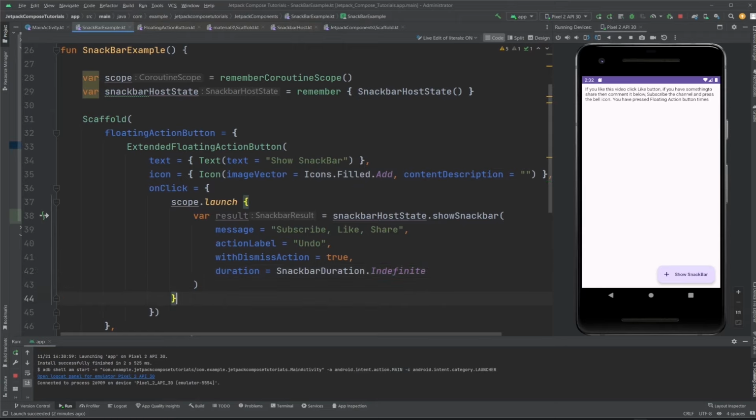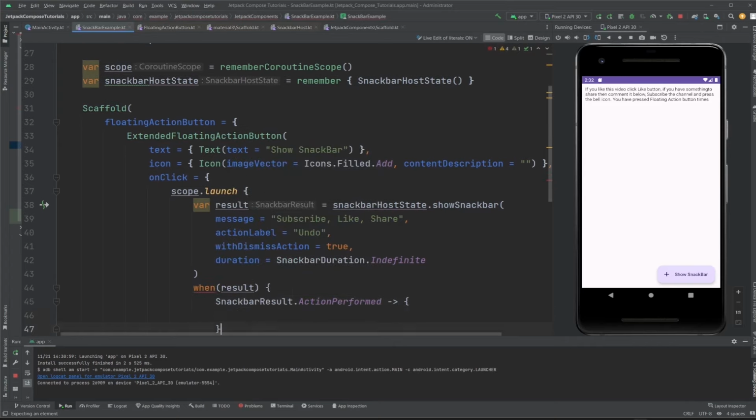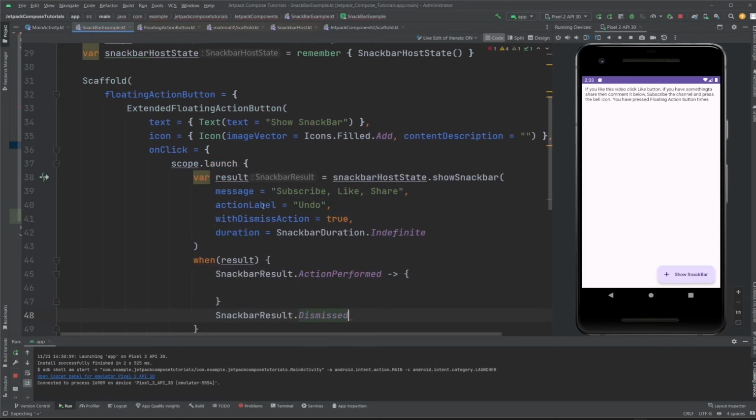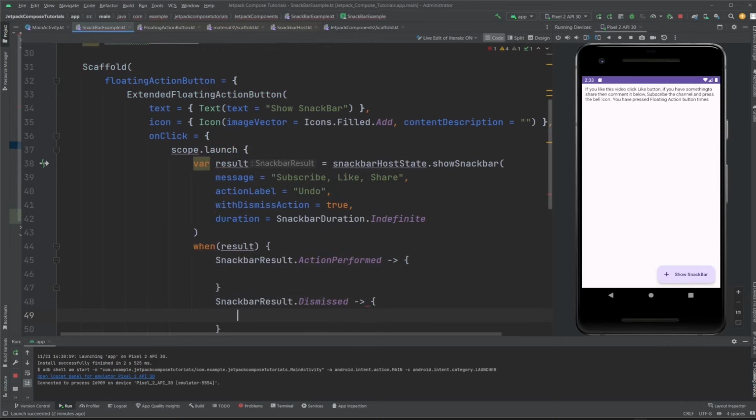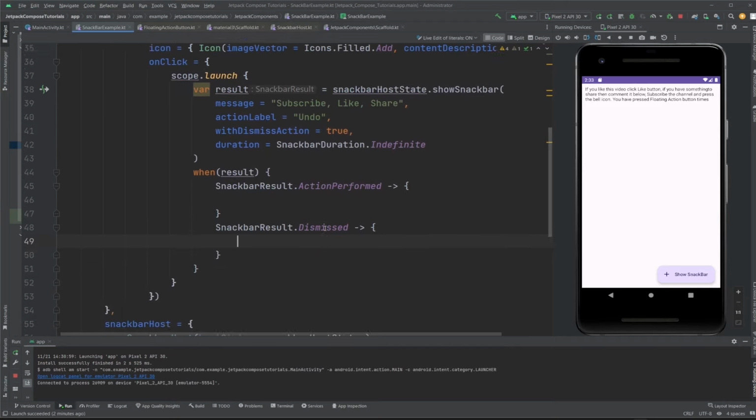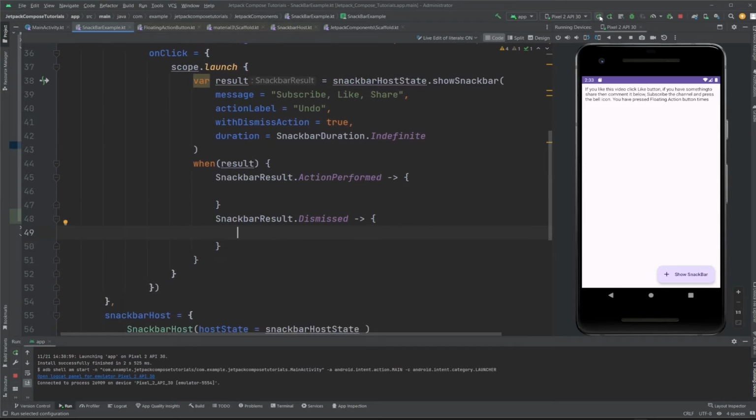And after this result, we just need to check if result, snack bar host result dot action performed or snack bar host dismissed. So these are the two items which can be called, which are the result of this basically Snackbar host. So action performed means if user clicks on the action button. Dismiss means if user clicks on the dismiss icon. So these are the two things, and you can perform any action whatever you want or as per your need.